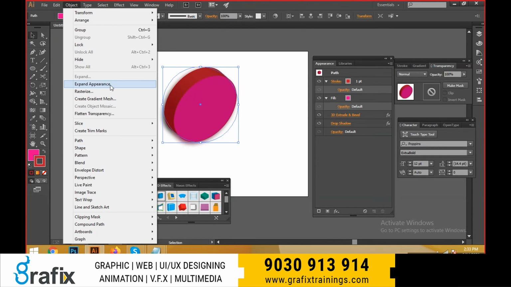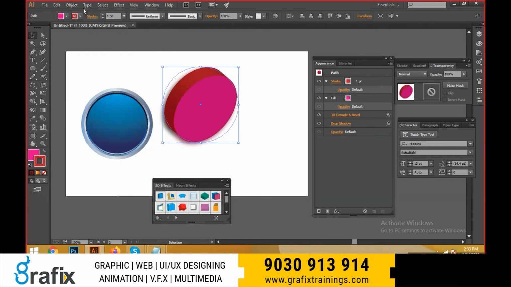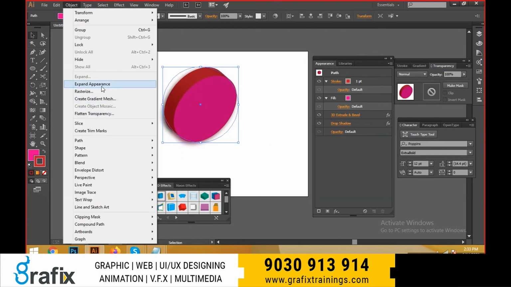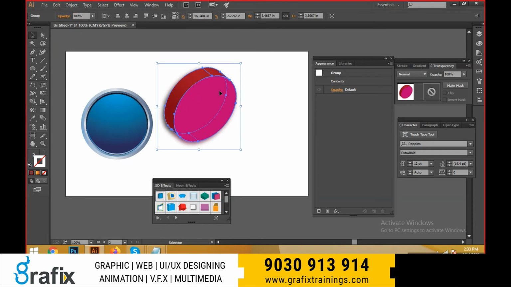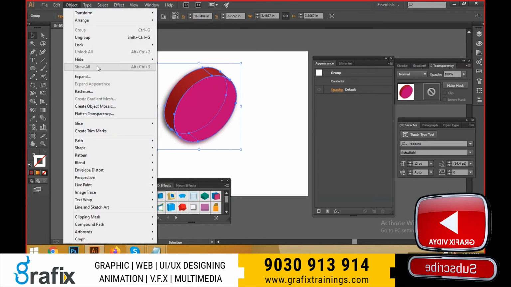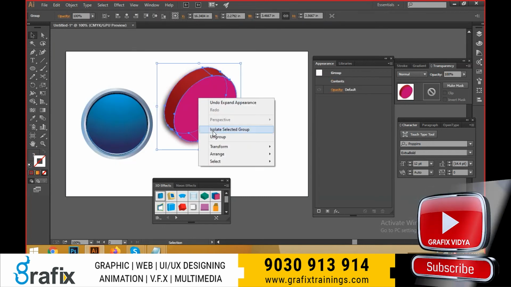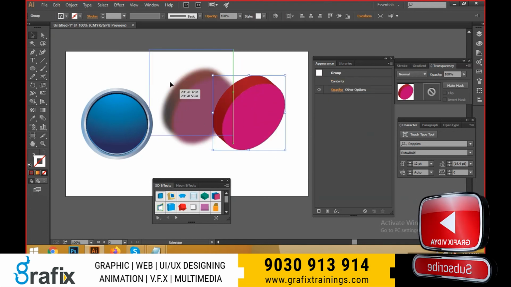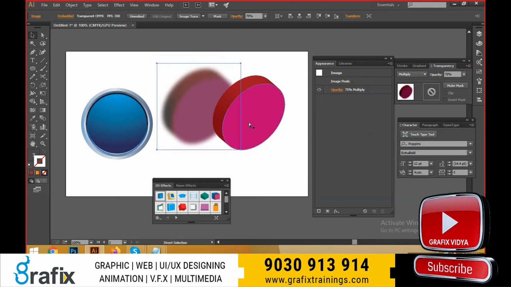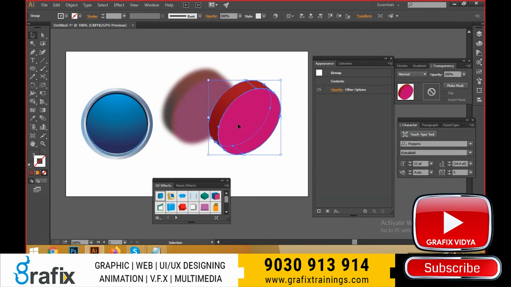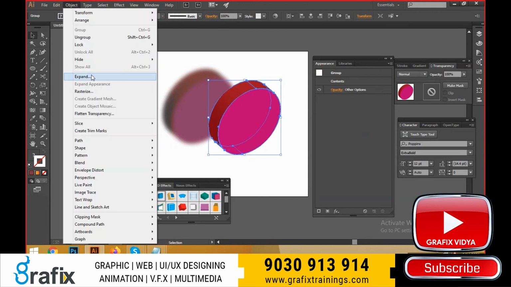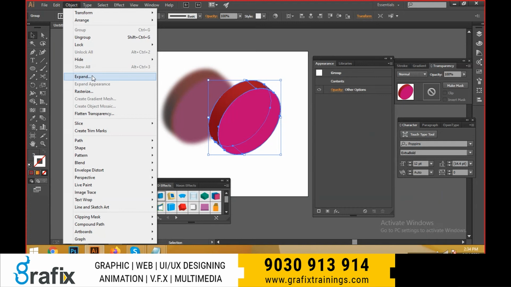Now go to the expand. Then what about the expand appearance? Definitely guys, expand appearance is nothing but we are breaking those effects. We are just breaking those effects, and again we are expanding, and select this one, ungroup. See the shadows, as we have divided the shadows and effects on this particular appearance, using expand appearance. Guys, expand is nothing but we can divide a stroke and fill, but expand appearance is nothing but dividing the effects where we applied for the object also.